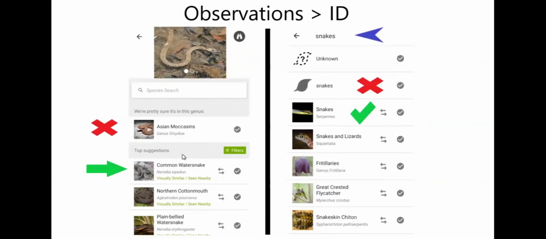Once you've loaded something, you can ask it to suggest an ID, and like I said, it does a pretty darn good job nowadays. And then this was one that I thought was a little amusing. It's just a common water snake, and they said it was pretty sure it was this genus. Obviously not an Asian moccasin, but their top suggestion for the species was correct.